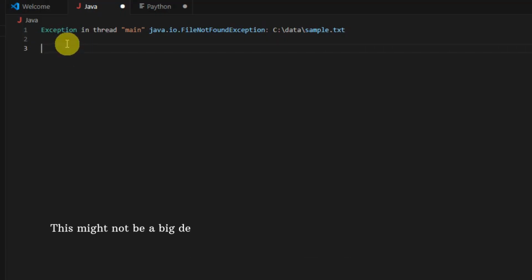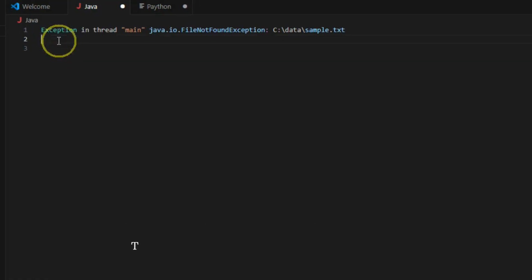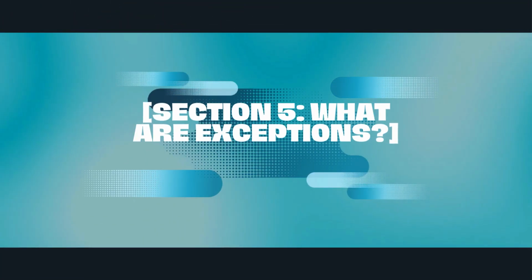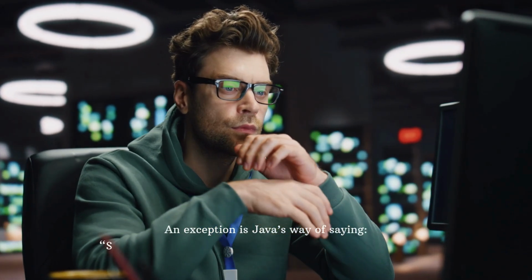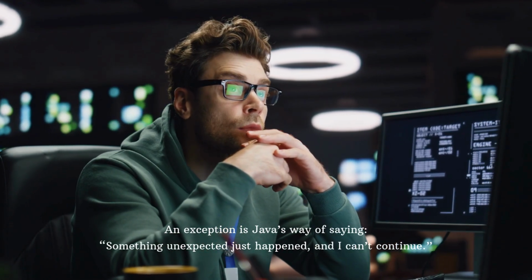This might not be a big deal in a calculator app. But imagine this happening in a medical system, an online transaction, or inside flight software. This is where exception handling becomes critical. Section 5, what are exceptions? An exception is Java's way of saying something unexpected just happened, and I can't continue.